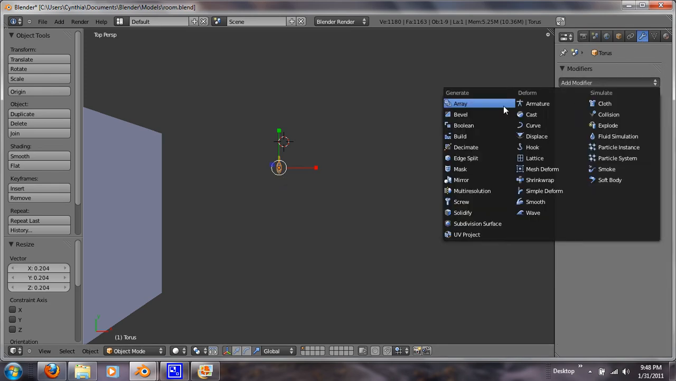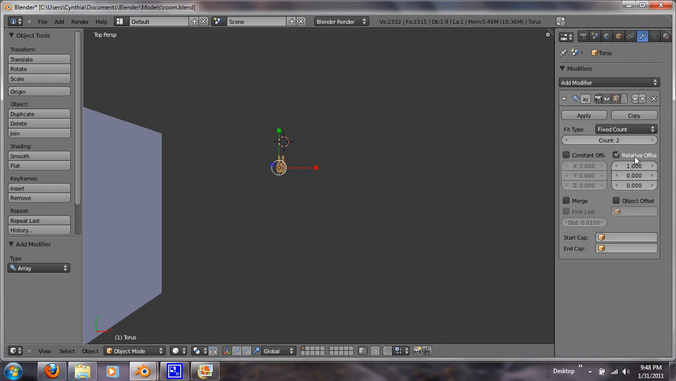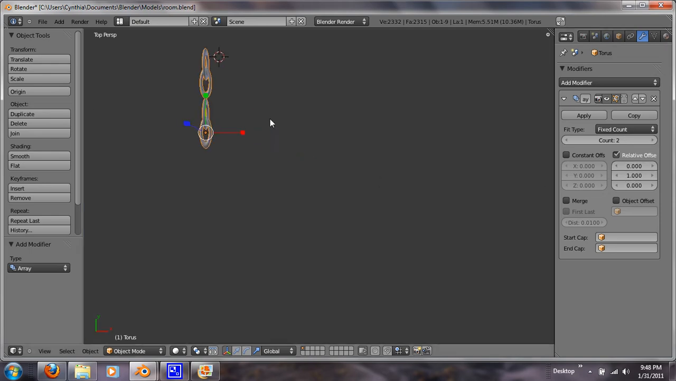Let's add a modifier, an array modifier. Let's hit 0 on the X, 0 on the X, and 1 on the Y. That way they stack on top of each other. But now see they're not linked. So that's what we're gonna do right now. On constant offset, hit -1. That should be a good enough link.